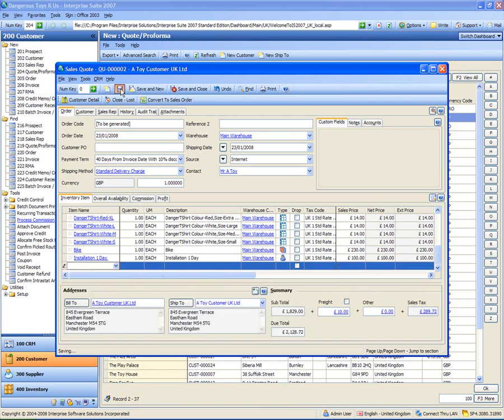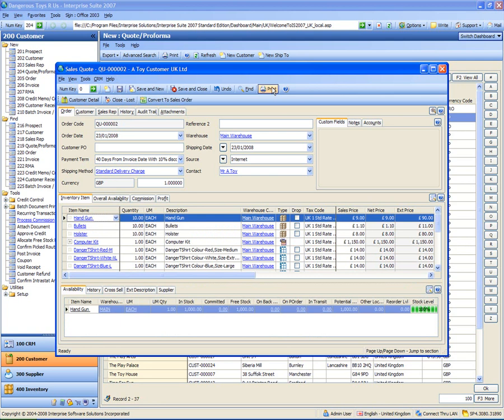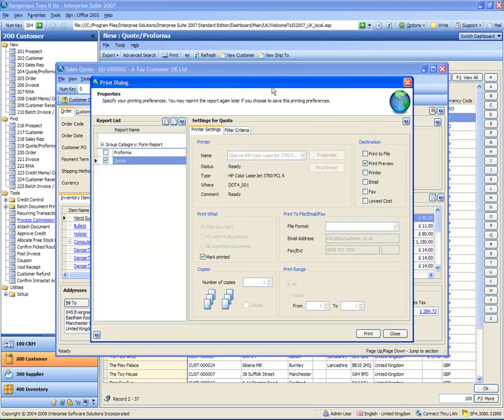So if I save my quote, notice it gets a quote number, and then I can click the print button on the toolbar to print the quote. So it comes up and says, what do you want to print? I'm printing a quote. I'm just going to print preview this to the screen. I can print it straight to a printer, I can print to file or email or fax it, or we've got a lowest cost route option as well, which we'll look at later. Just going to print preview on that.